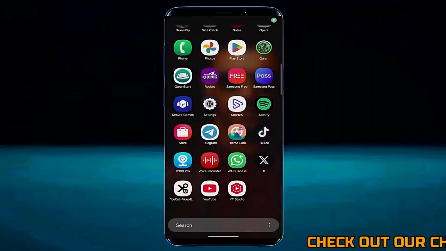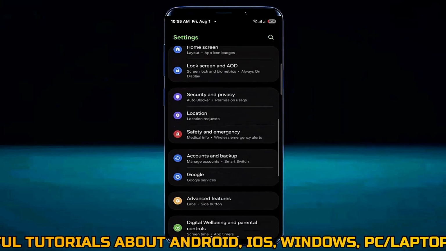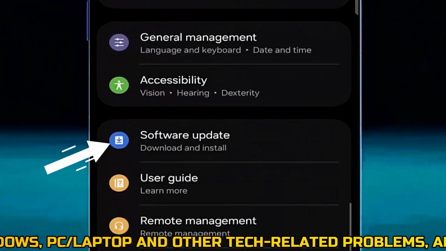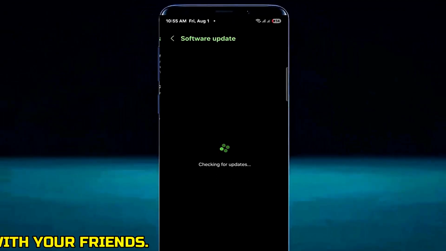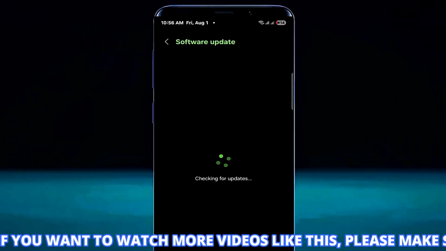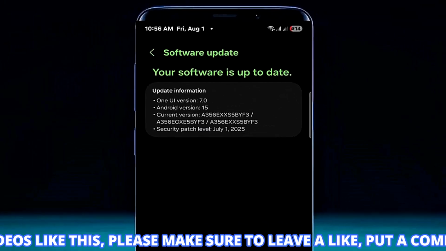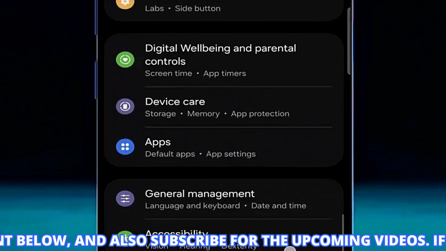First of all, go to the settings of your device. Scroll down and find Software update. Tap on it. Tap on Download and install. Make sure that your phone is up to date. If you find any available update for your device, then download and install it. After that, move back from here.